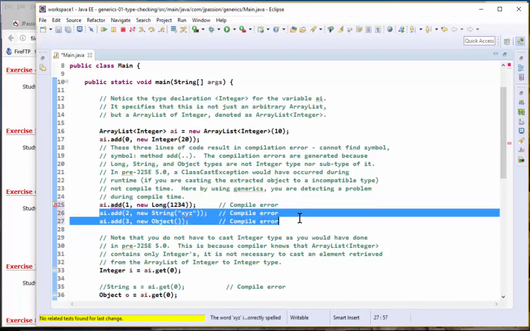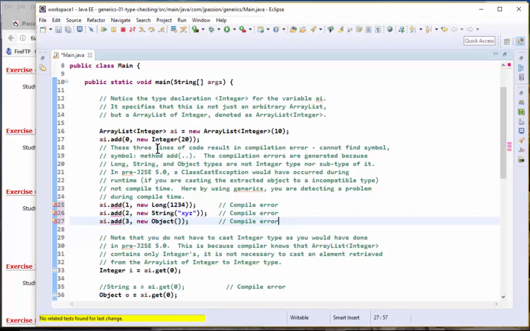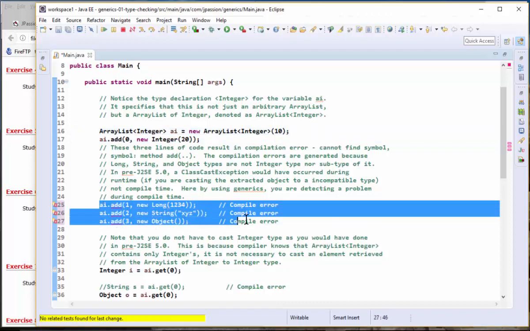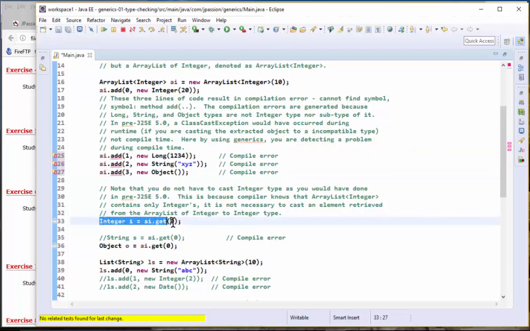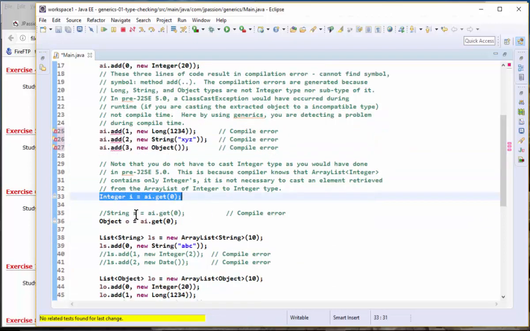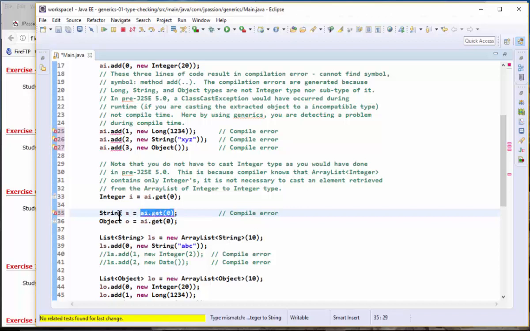Same thing with this code. This is accepting only integer as an element, so you cannot add long, string, or object. These are all generating compile time errors. This is the case where we are extracting the first element of integer, so this one should work fine, right? However, if you try to access it as a string, then this is a compile error, because this one has to be an integer type returned, and you cannot receive it as a string type.